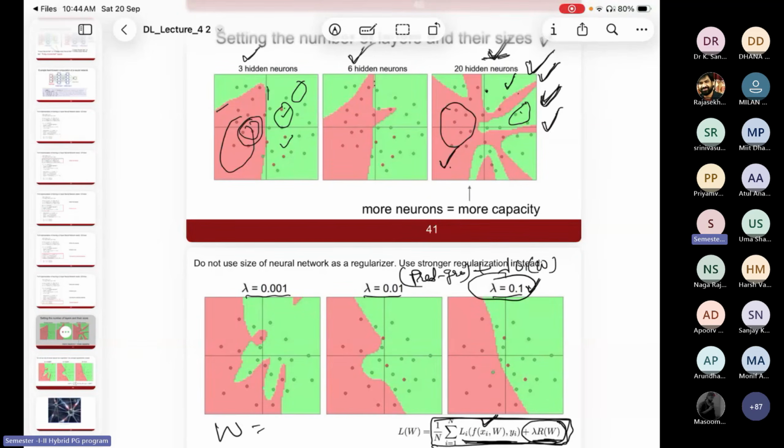That means I want a very good W. Very good W means it will give the prediction very close to the ground truth, but at the same time I also want W which is having low value, because I know that if W is having low value, then it will be more generalized, or it will not get overfitted. Or in other way, I can say it will work well for the new samples. Okay, so this is one regularization.